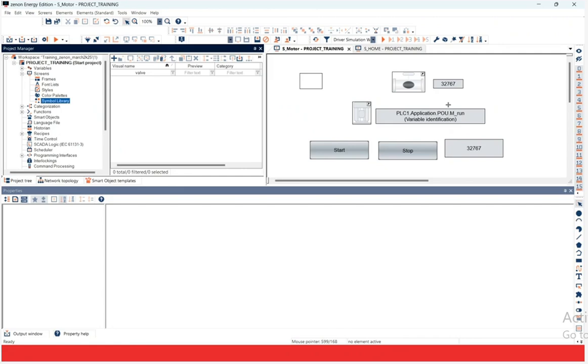So instead of directly doing on the screen, you create your own symbols and then utilize it. The advantage is, if you want to make any slight changes, you need not go to every page and do the changes. You just go to the symbol library, do the changes, and it will be applicable throughout the project wherever you have utilized it.